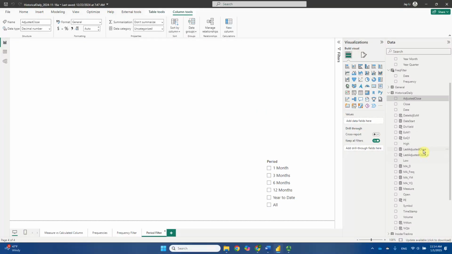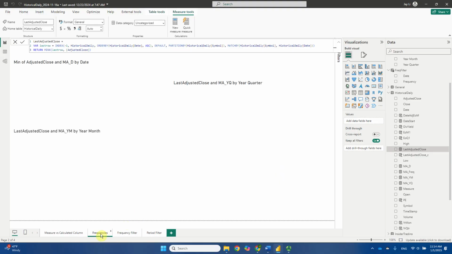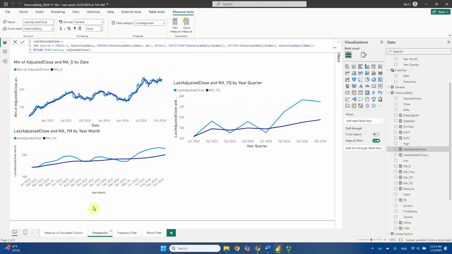So we have constructed a measure previously, last adjusted close, which can show us the closing price for different kinds of data frequencies, either daily or monthly or quarterly, which is here in this report. We have used the last adjusted close for daily data, for monthly data, and for quarterly data.